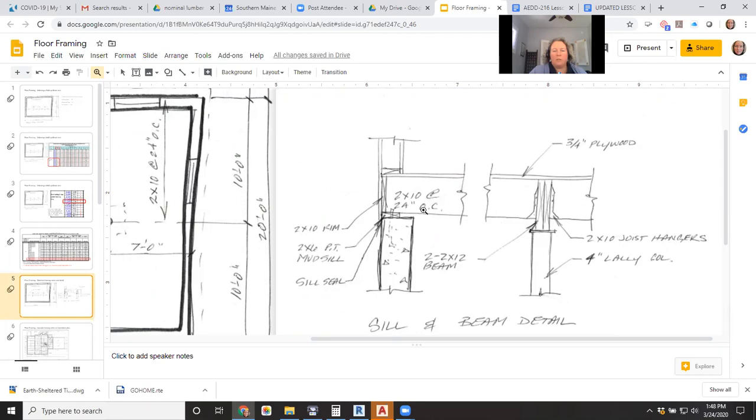2x10s at 24 inches on center is the floor framing. We'd be using 2x10 joist hangers. And then there's our beam, 2 2x12 beams resting on top of our lally column. And that little piece right there is our lally column plate.